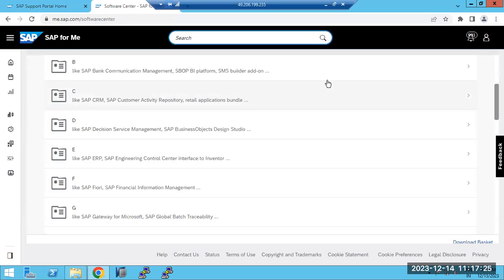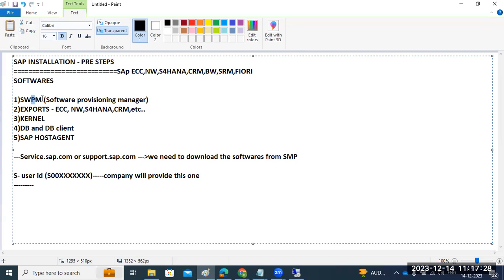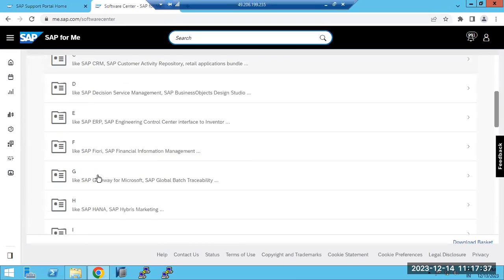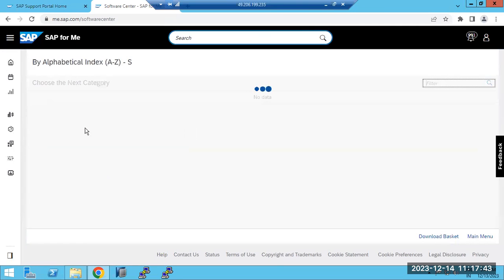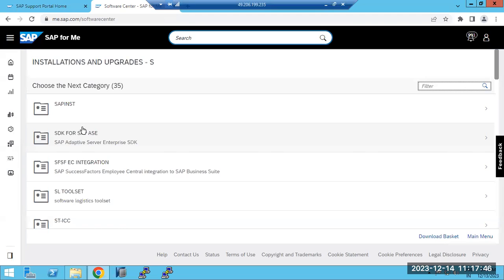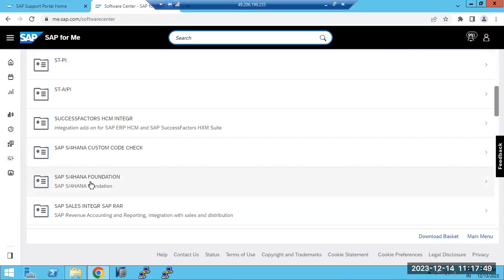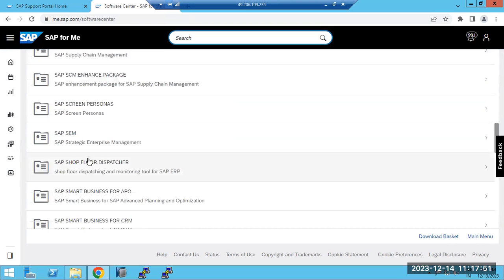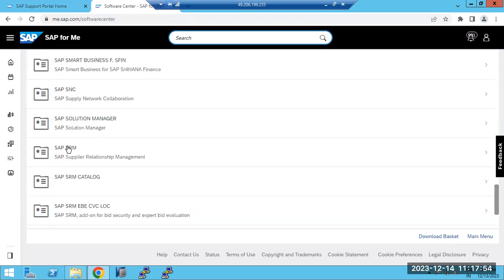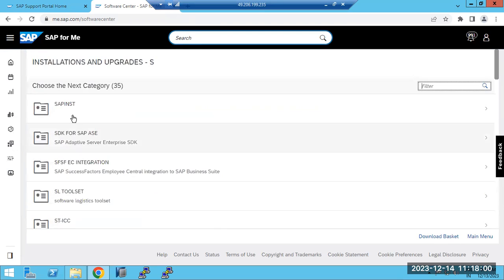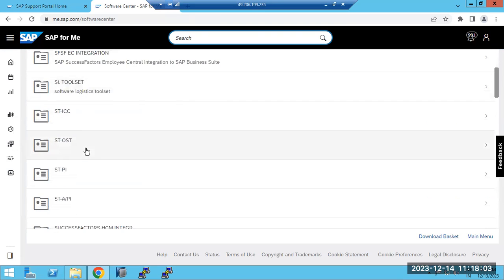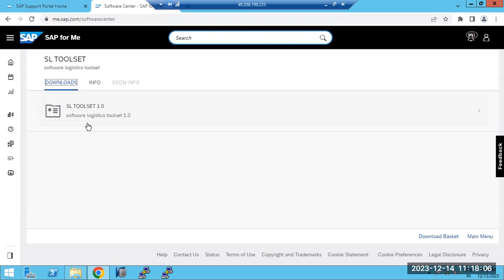The first software we are going to use is SWPM, which starts with S. So we go to S, among A, B, C, D, E, F, G. Here all SAP related software is available. S means S/4HANA systems, SCM system, SRM system, SEM system, SNC, SLT, Sybase, all related things that start with S are available here. So here we need SWPM. SWPM is the tool.